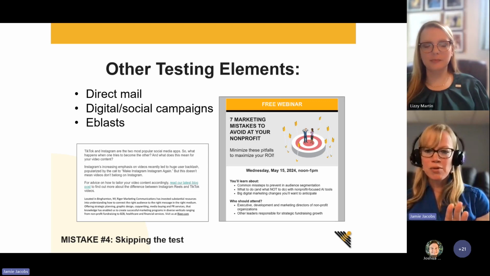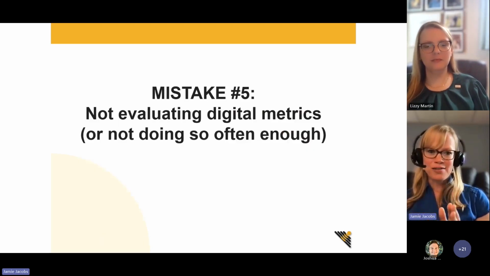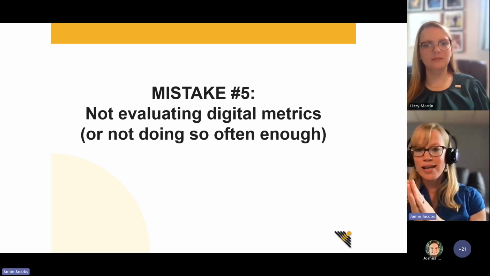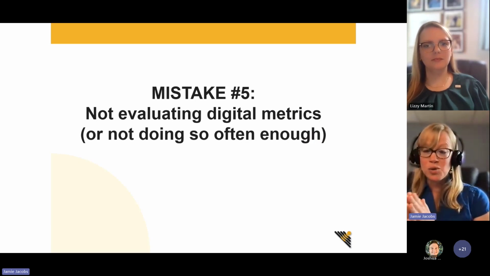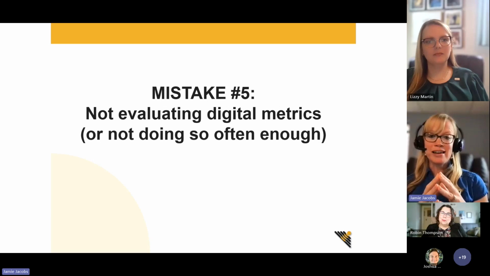All right, so that's mistake number four, skipping the test. On to mistake number five, which is not evaluating your digital metrics, or not doing so often enough.